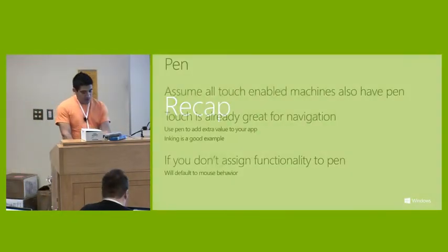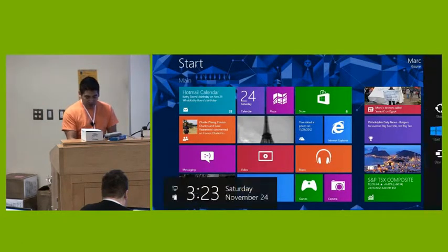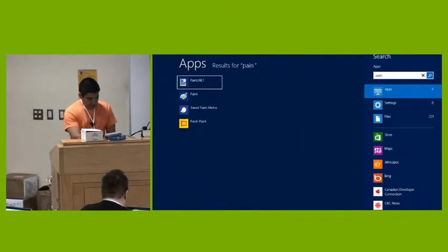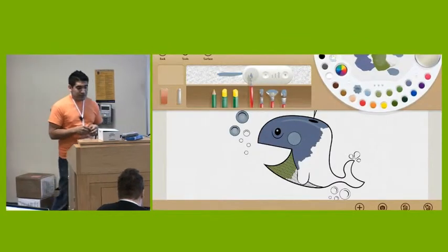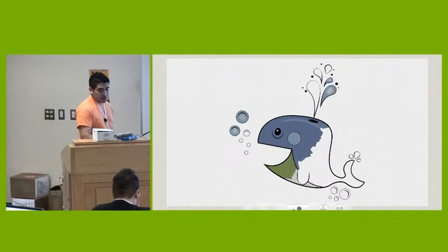And actually, before I recap, one other cool app I wanted to show you that works really well with pen, which I actually don't have with me, but I'll show you the app anyway. If I can find it here. It's called FreshPaint. How many of you use FreshPaint? A couple people. FreshPaint's awesome because it's a really beautiful application that allows you to do a couple of cool things.